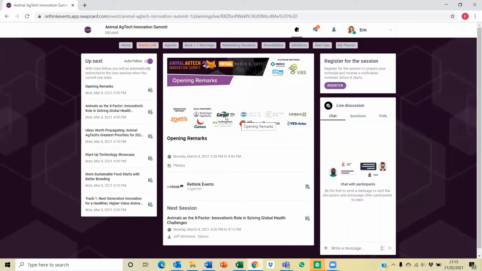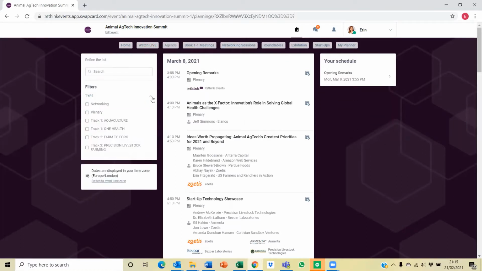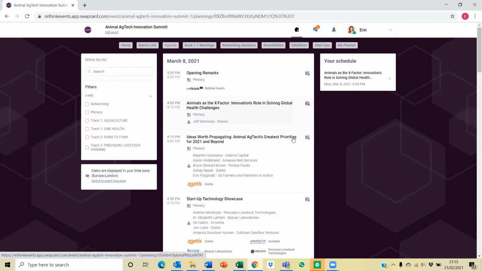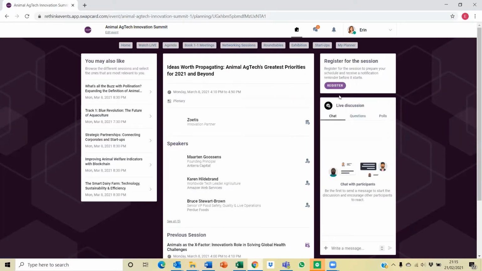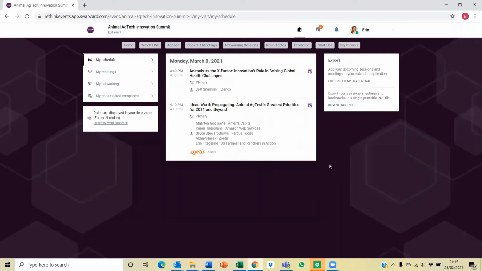To see the whole agenda, click on the Agenda button. On the left, you can apply filters and search for either plenary sessions or specific tracks, and the right shows you sessions you have already registered for. You don't need to register for sessions, but to add them to your personal schedule, click the plus icon next to the session, or click in the session itself and click Register. These will then be shown in My Planner, My Schedule.